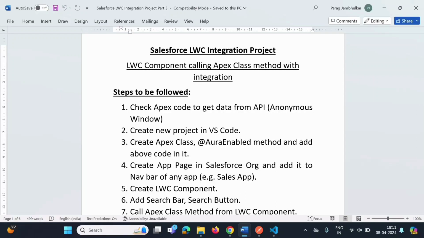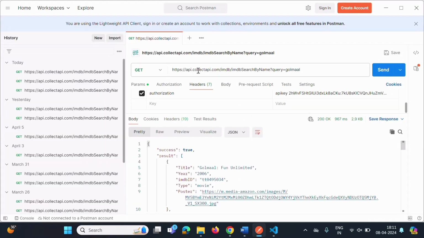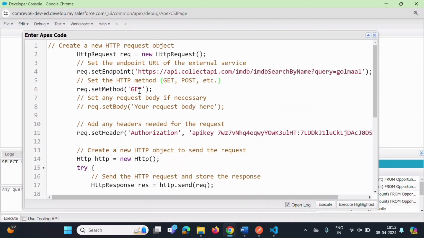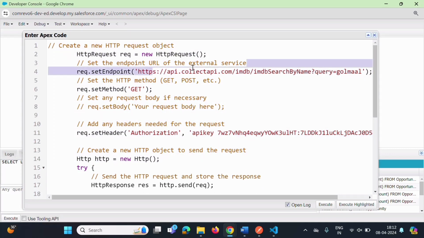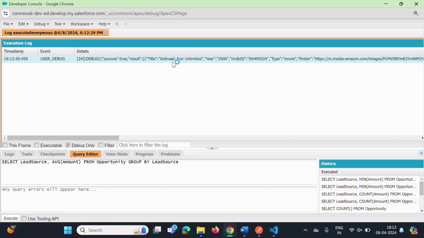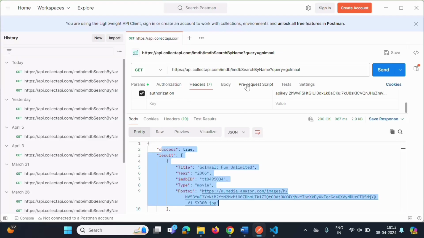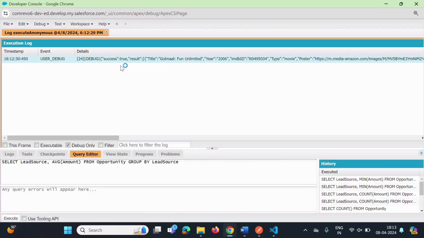In the last video, we have seen how to call APIs by using Postman, and also how to call an API by using Apex code. Here we called this API by using Postman, and this is our result. In the same way, we called these APIs by using Apex code. Here you can see the Apex code, and when we execute this, we get the same output. So by using Postman and by using Apex code, we got the same output, that is, the output from the API.